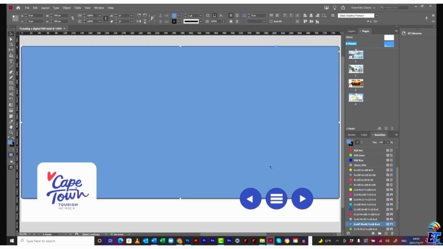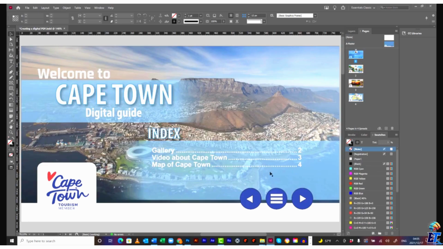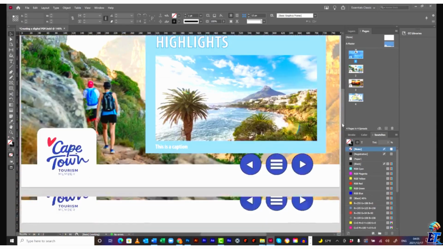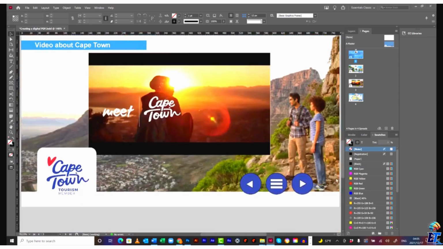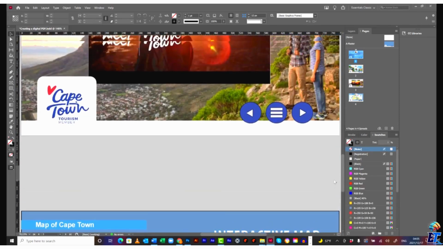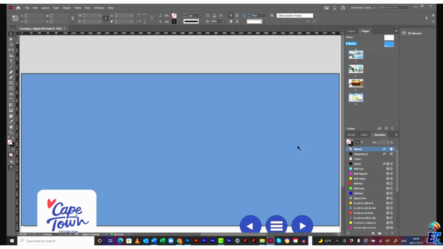Now, remember we are still on the master page, but if we go back to our document, there's our menu. And that menu, because all pages or all slides is linked to the master page, appears on all the pages. Okay, I see we've placed this a little bit too high. So let's go back to our master page.